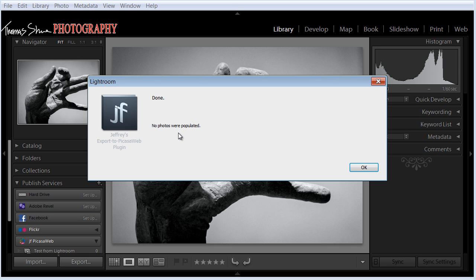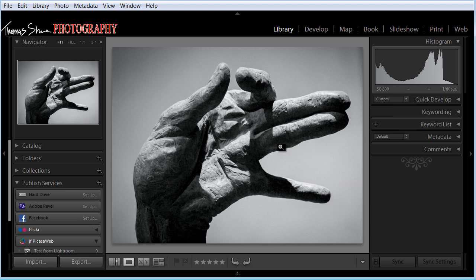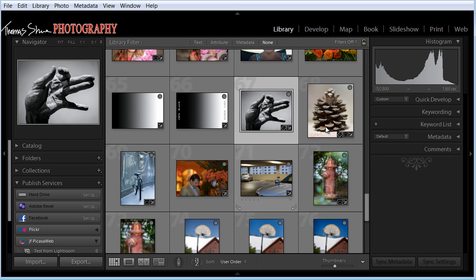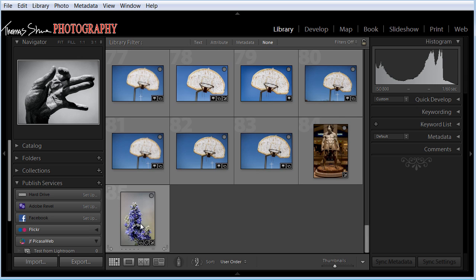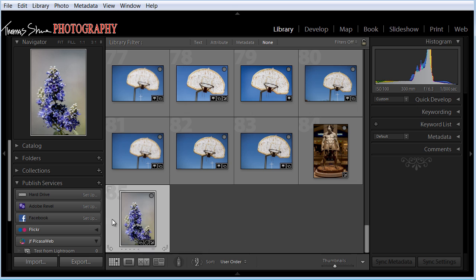Okay. And it's telling me that no images were uploaded. So I'm going to hit the G to go to the grid, and I'm going to grab one just to upload it real quick. We'll just grab this flower, and what we'll do is drag it over to the folder that was created right here in the JF Picasa, the Picasa web plugin publish service. We'll drag it right there, and you'll notice it'll be 1. So it updated to 1.